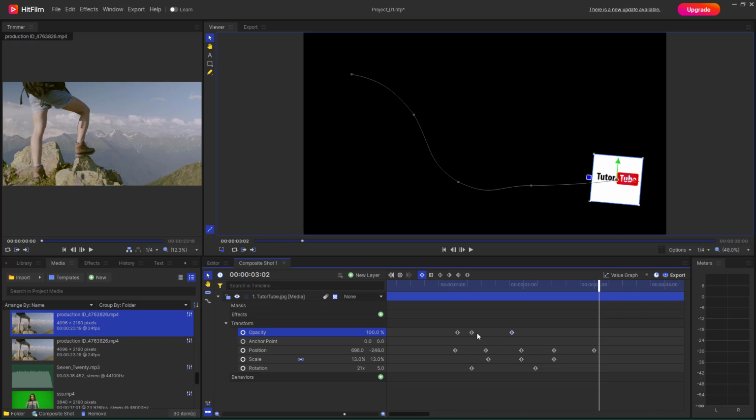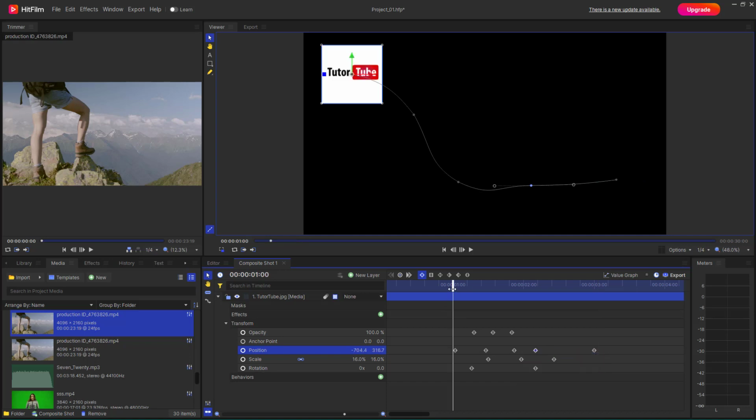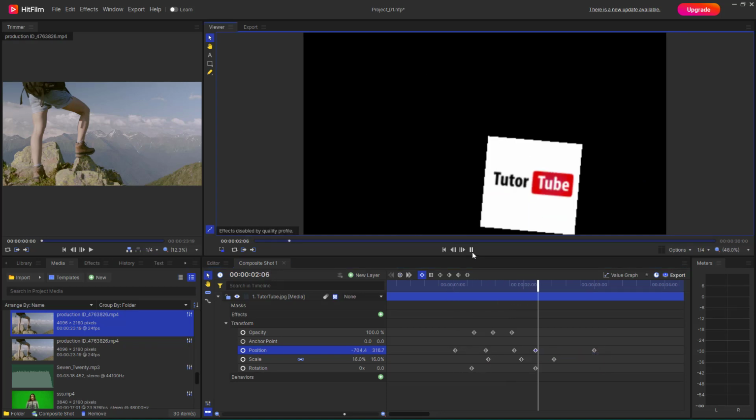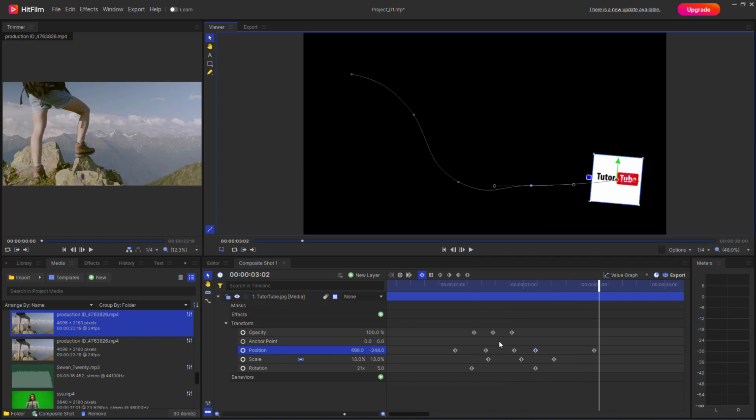You can click and drag these keyframes as well, here and there just like this, and that is how you can create animations as you like inside of HitFilm composition. So that is how you can work with keyframes to create animations inside of HitFilm composition.